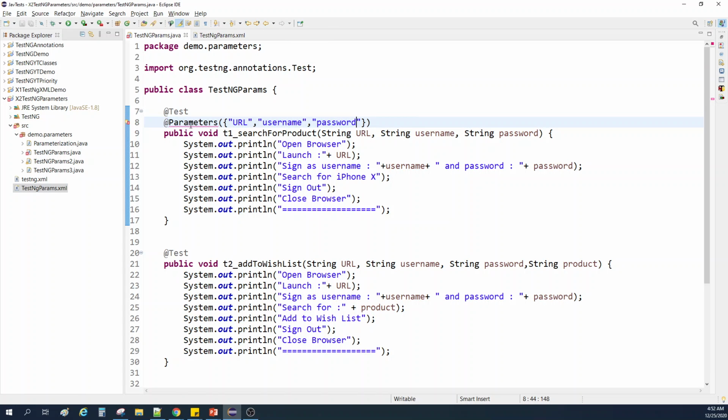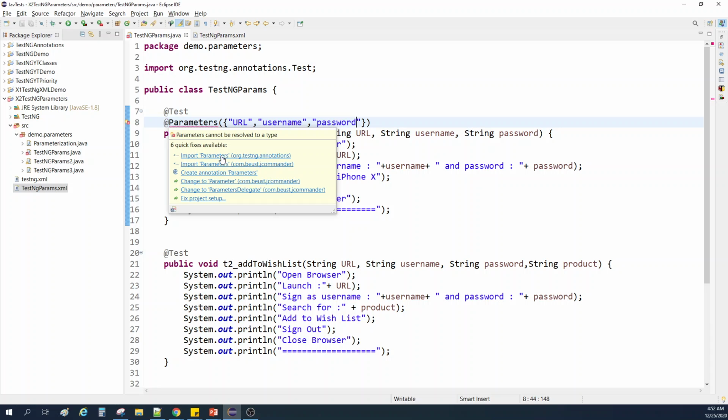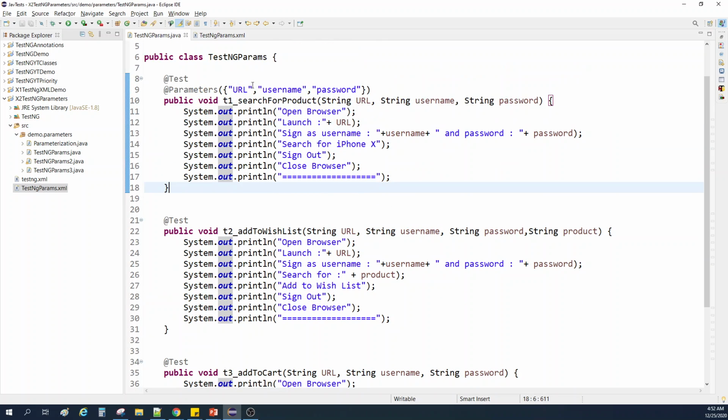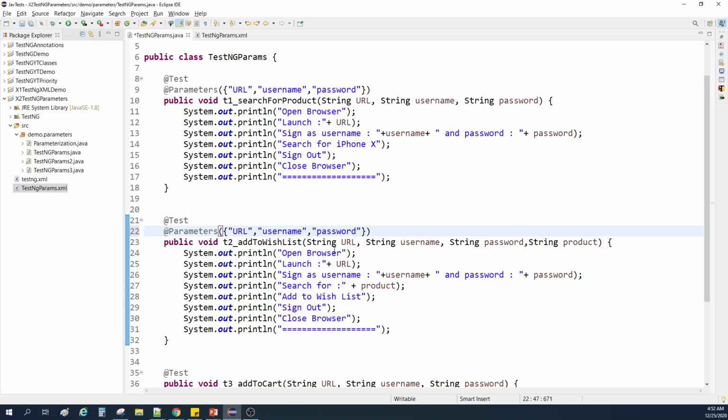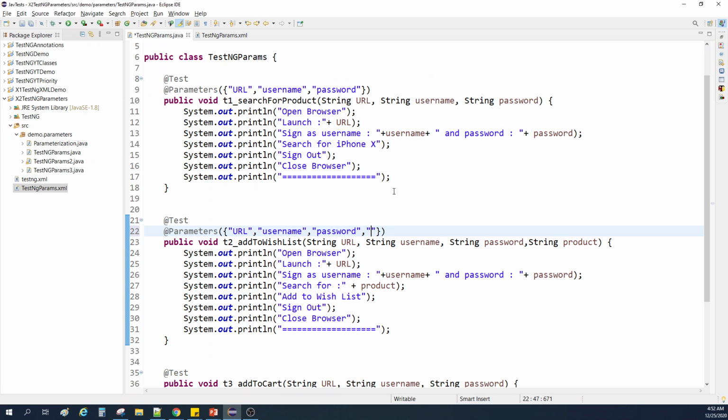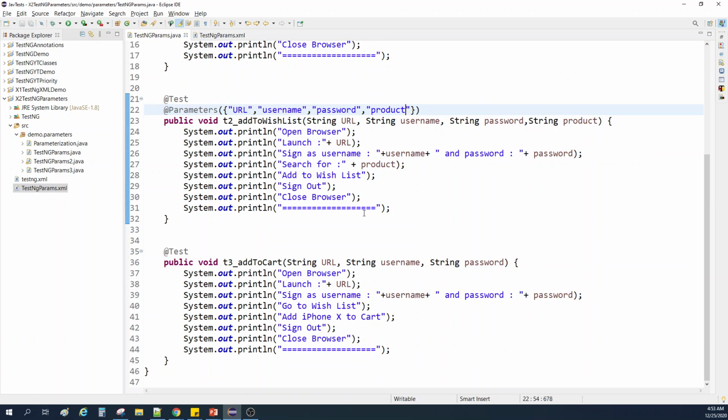If you see here, we are getting an error, which is because we haven't imported. We are going to import parameters of TestNG. Select that, and you can see the error is gone. We are done with setting the data for the first method. Similarly, let's set data for the second one. We have everything common: URL, username, and password, so I'm just going to put it here. The final one is the product, and the parameter name is product. So paste it here.